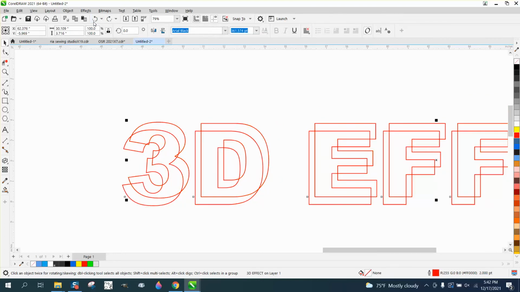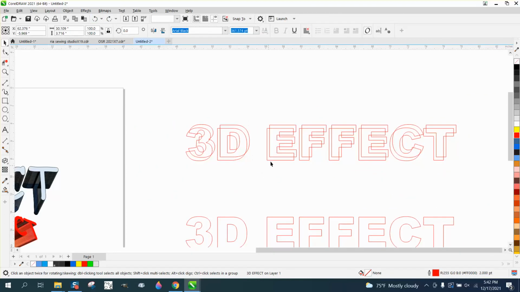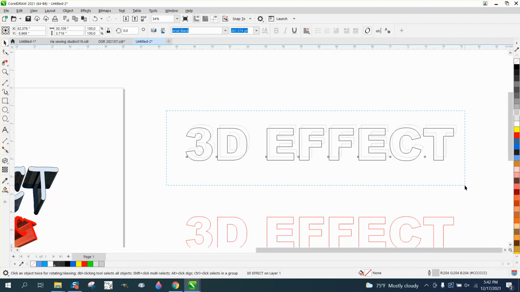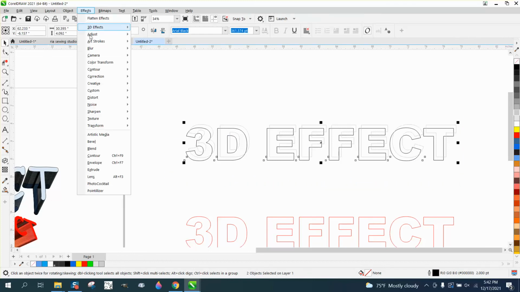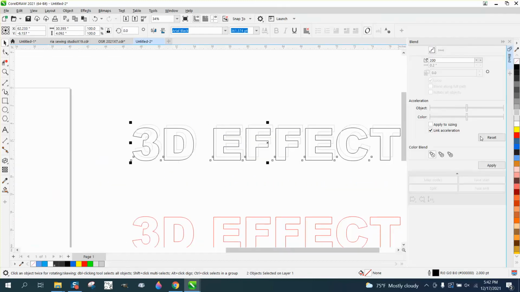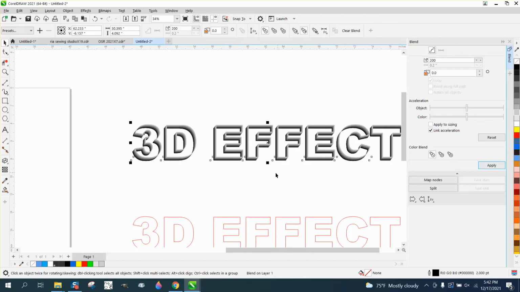Let's do it for a laser engraver. Let's make the first one black by right-clicking on black and make the second one a gray, a real light gray, and then let's blend them together. Go to Effects, Blend it 200 times, and you get a totally different look.